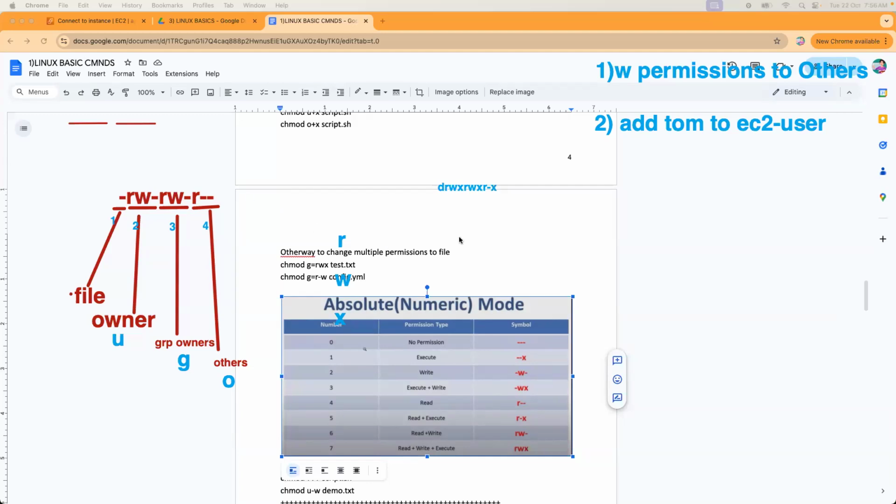So what are the permissions for 4? Numeric method. Read will have 4, write is having 2, execute is having 1. Accordingly, we'll calculate the number.